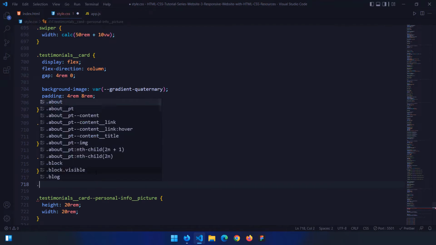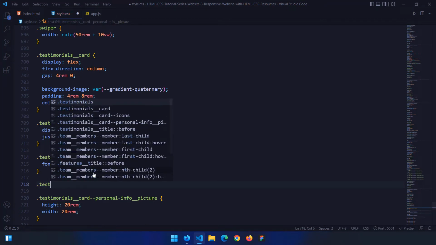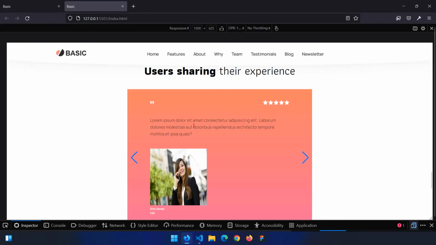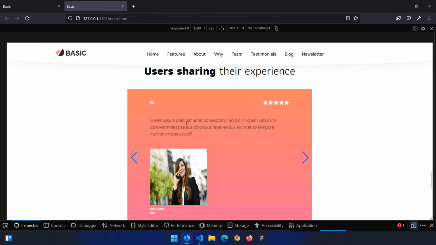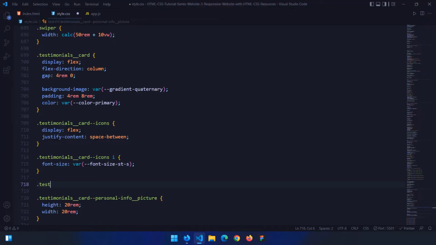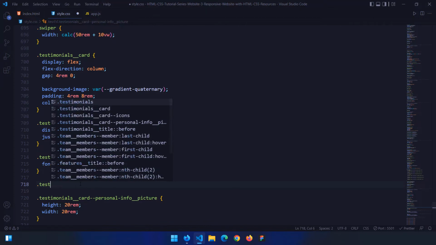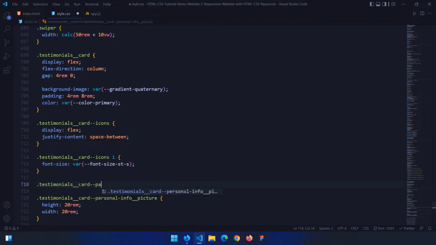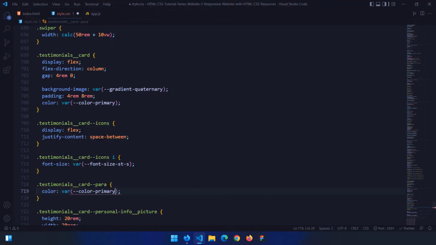Now I have provided the utility class of the section para, but I'm just going to change its color. So if I take a look at it, you can see it is black, but in here it is white. You could keep it as it is, but I think it does not contrast well. So I'm going to change it. I'm going to say testimonials card para, color var primary. Cool. Paragraph is done. And now after the paragraph, what do we have?